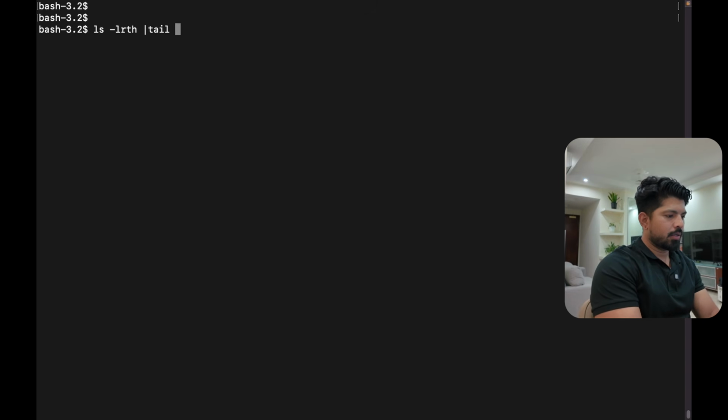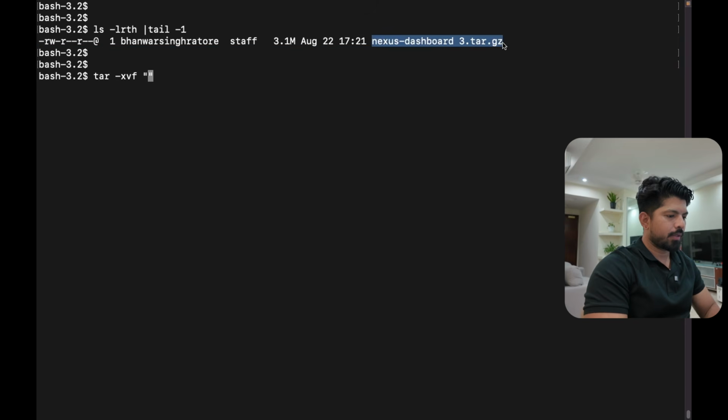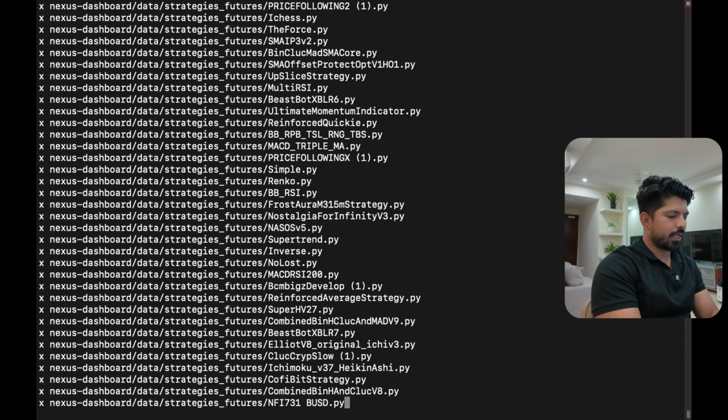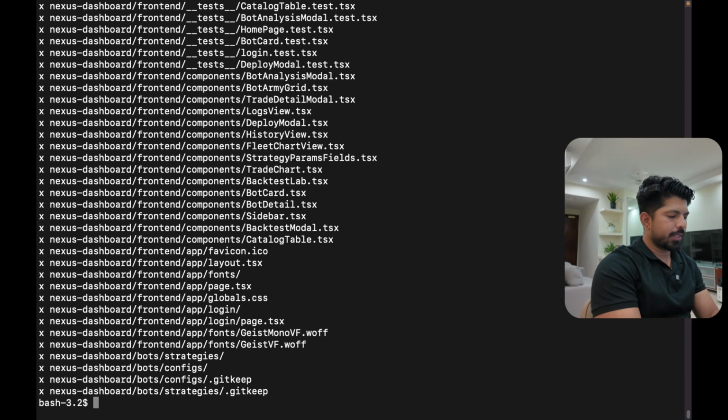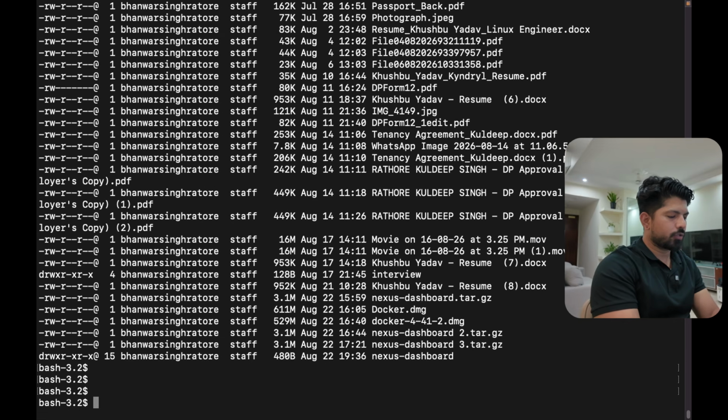You have this file, right? So I'll just untar this: tar xvf and then the file name, right? The file name, I'll just copy from here and paste it here. Just hit enter and it will be uncompressed, and now you can see you have this folder, right?